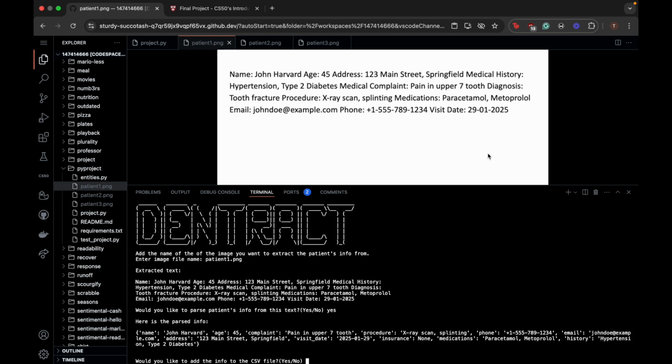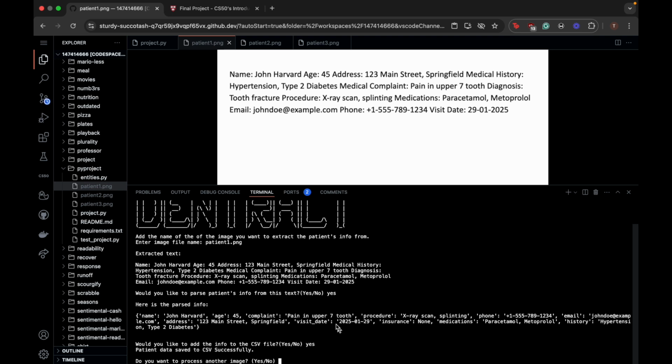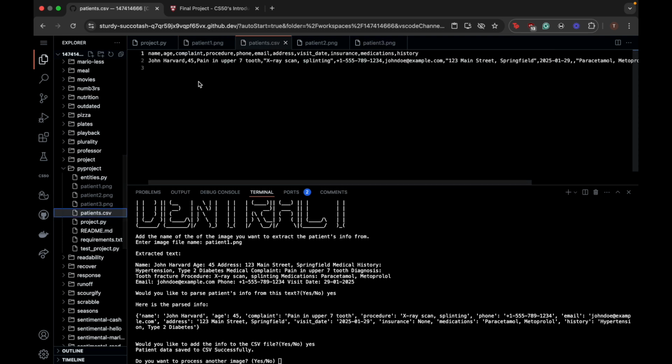So I thought that different images are going to have different formats, so it would be a good idea to reformat them to a standard format to be consistent in the CSV file. If you want to save this information to the CSV file, you say yes, and it's going to create a patient CSV file that has all of the information that you just found in this image.